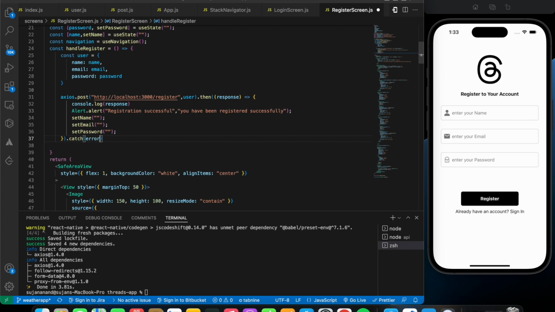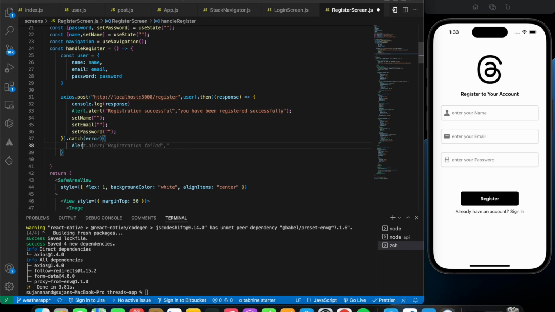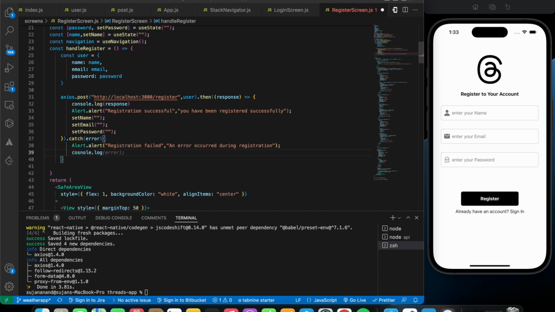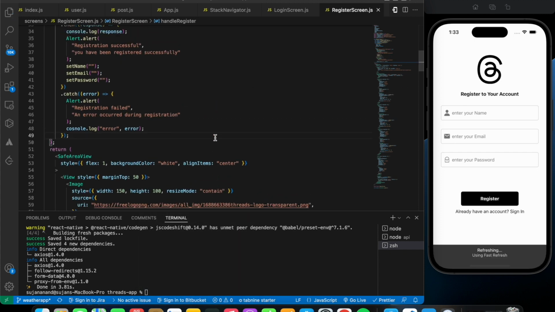So catch of error, and firstly I'm going to say alert.alert. Okay, registration failed. We're going to give an error occurred during registration, something like this, and just show me whatever that error is. So here I'm going to say console.log error, and then that particular error. So I think there is one more error over here. Let's look into that. I think the bracket error. Yeah, I think I forgot to put the arrow over here, I guess. Yep, now it's looking good. So format once, and I think that's it. Save the file. So now let's give this a try.